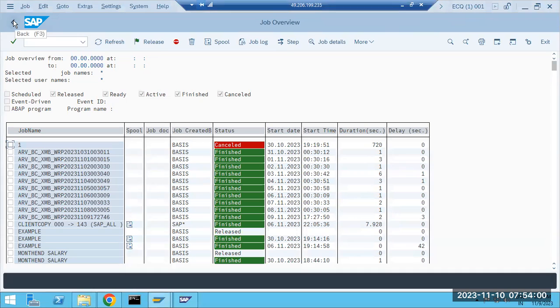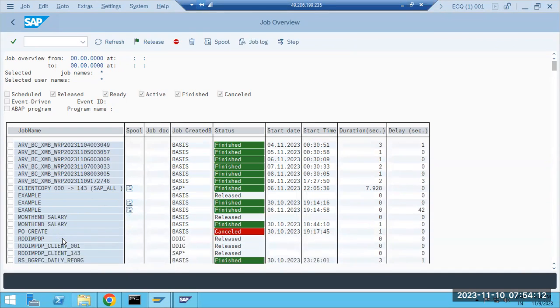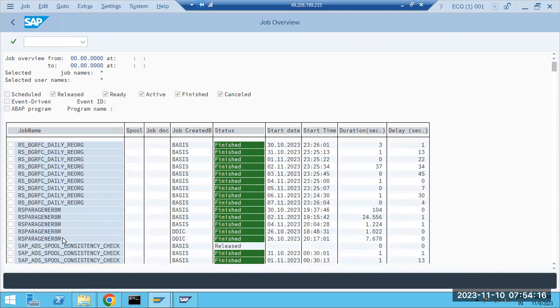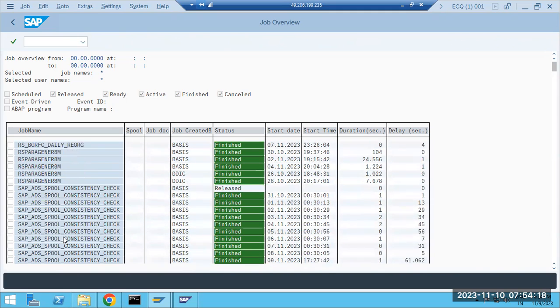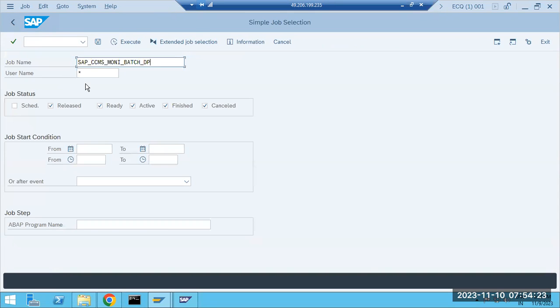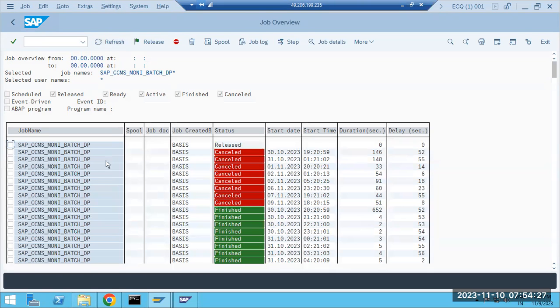Even so, you can see all the log files here, because these logs are stored at table level. There are job log related tables, like TBTC. It will store all the data there, so it will be available here also. It won't delete, but it will write some data here also.